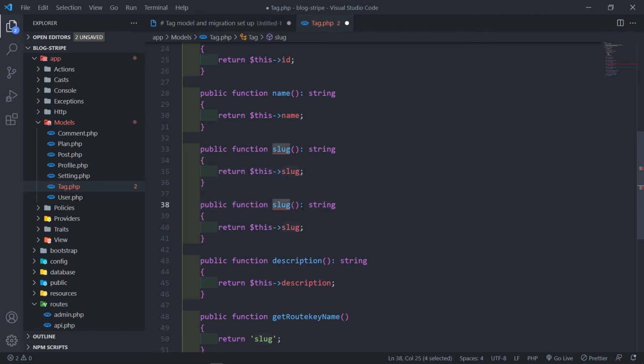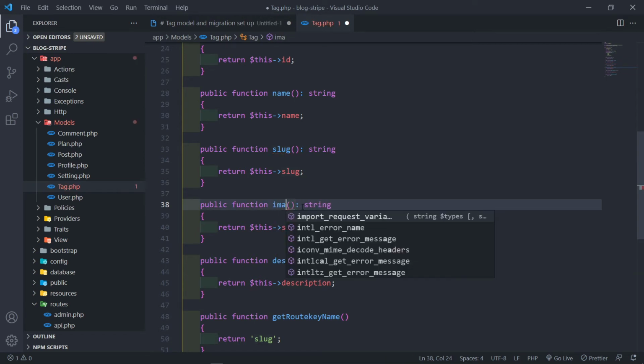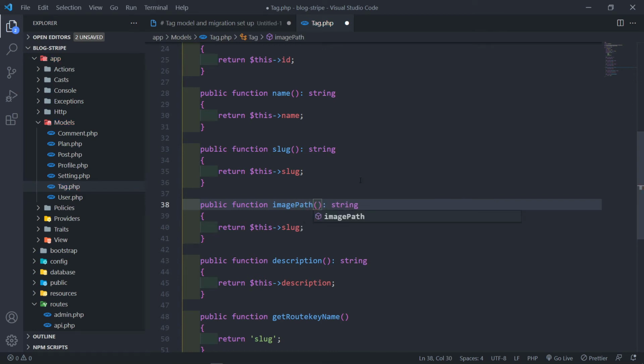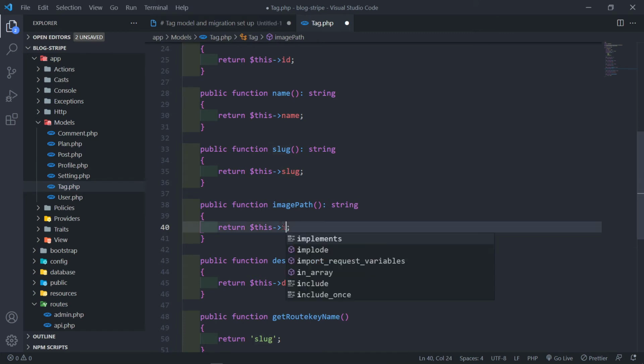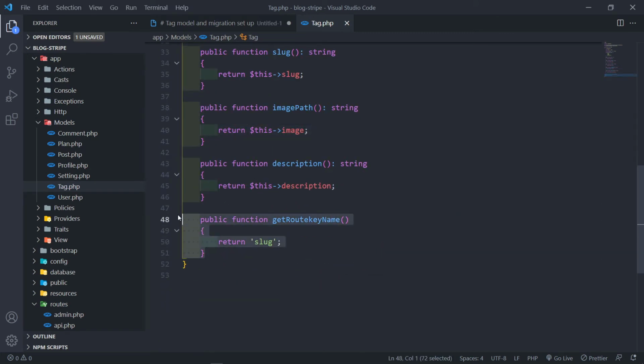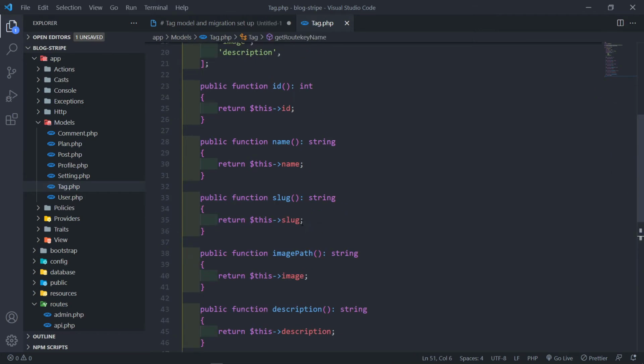So let me just get another one here. This is basically image path. It's going to be a string, and then just going to return the image like this. Okay, and then we've got our right key name for the tags.